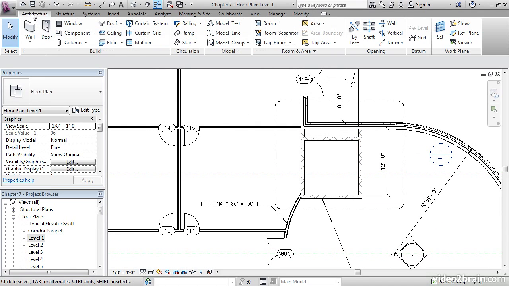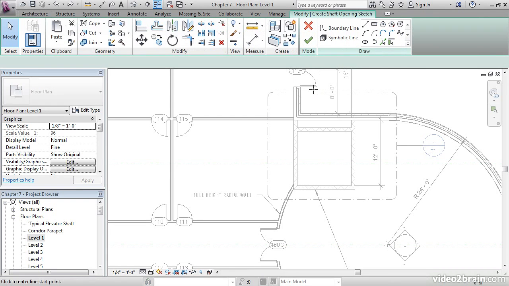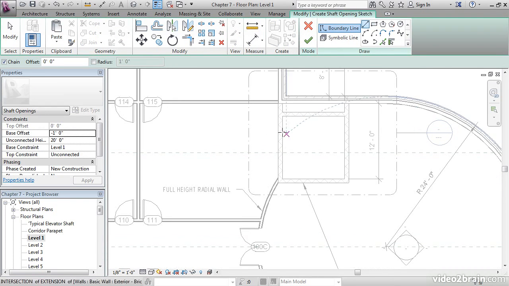Go to the Architecture tab. On the Opening panel, click the Shaft button. We can draw boundary lines or symbolic lines. Right now we're going to draw boundary lines. Let's go ahead and click on the Pick Walls button and pick the 3 masonry walls shown here.